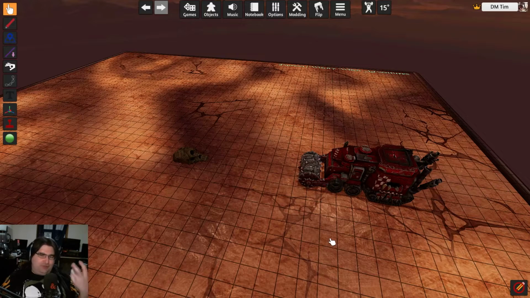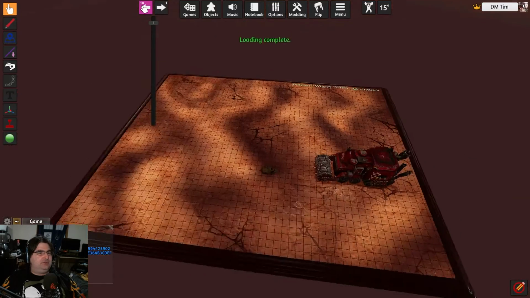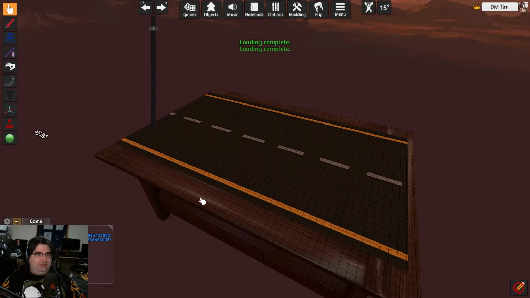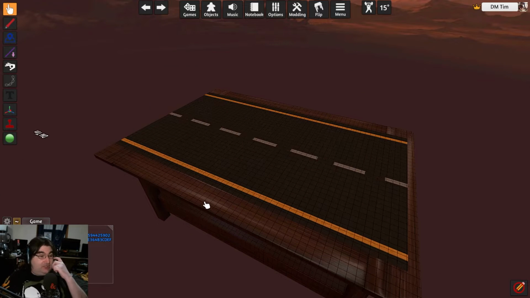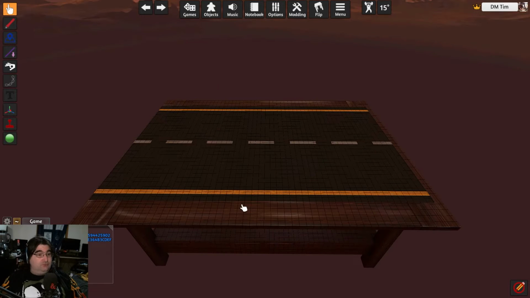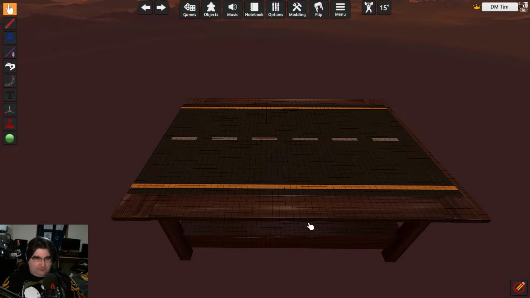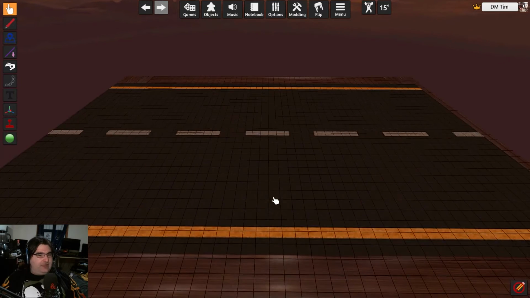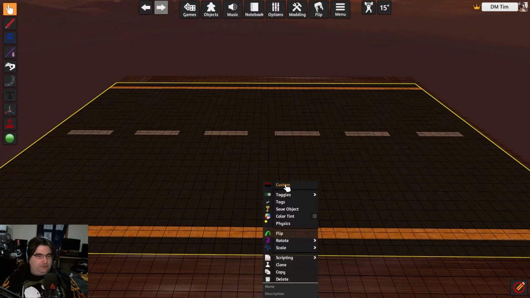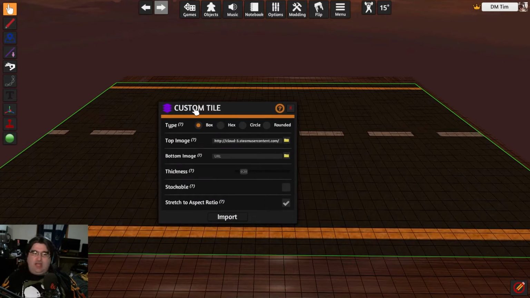But if you really want to spice up your Tabletop Simulator setup, this is a way you can do it, and it's actually a lot simpler than you might expect. Now, what I discovered was that you can use the tile feature to import video files like MP4s.